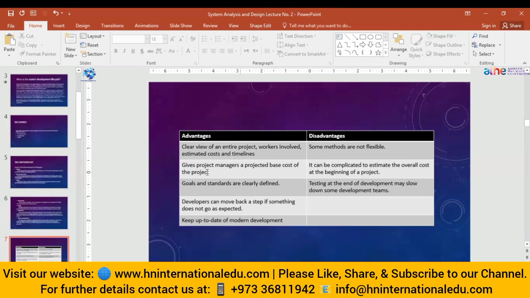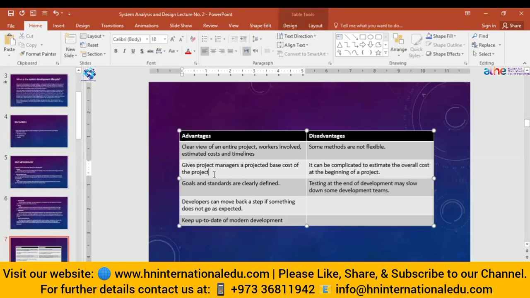Then, it gives project managers a projected base cost of the project. The project manager who is handling the whole project, under whose guidance all the team is working, can have an idea of the base cost of the project. Then goals and standards are clearly defined. So whatever modules or options or categories they need to add in the project are clearly defined at the first stage. Developers can move back a step if something does not go as expected. So if there is a problem in the design or development phase, they can move one step back, fix it, and then start working again.